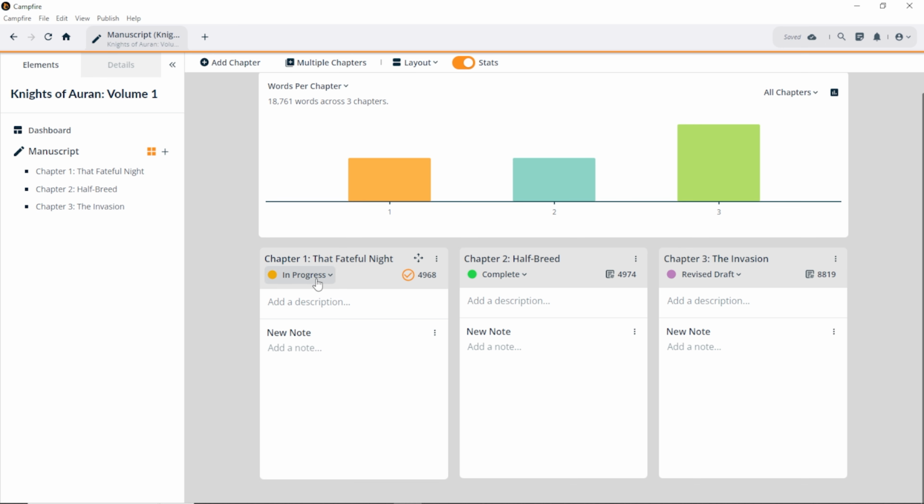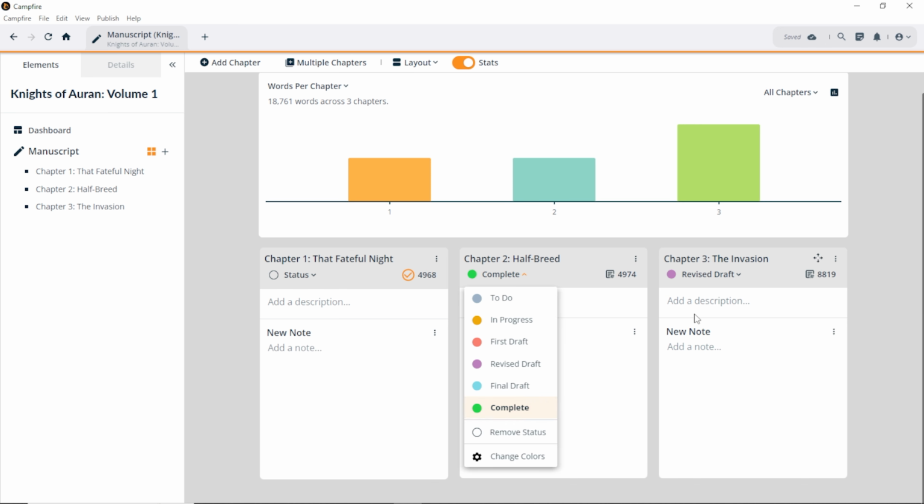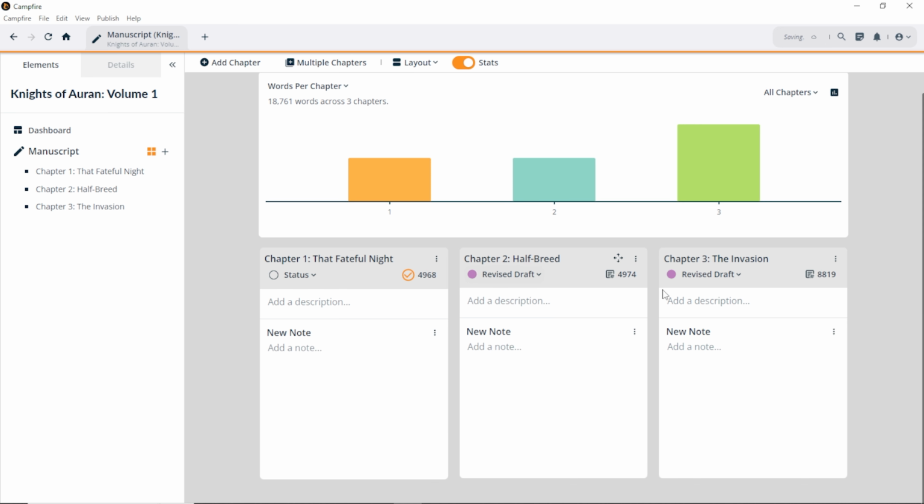And you can let yourself know where you're at. This is your to-do list. This is what you've got to work on. It's in progress. This is your first draft, revise, final, complete, and then you could just remove the status if you don't have a status. So, again, this was my first original draft. So this technically is considered my first draft. But yes, a lot has changed.